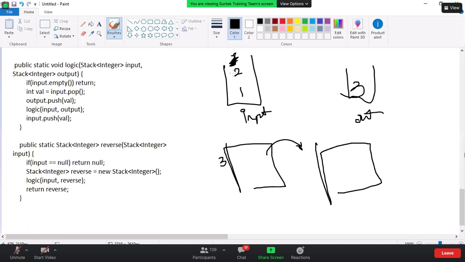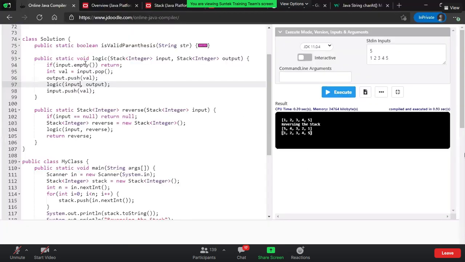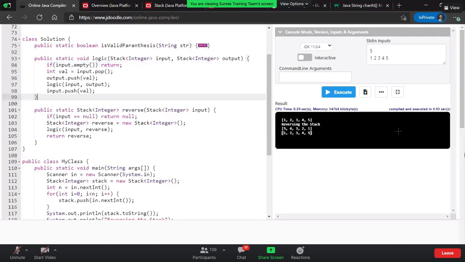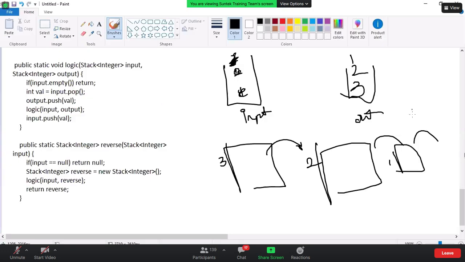In this case, again I'm taking the value. So 2 is pushed here, and then 1 is pushed here. And when I'm going here, this is the part where input will be empty, because 1, 2 and 3 are removed. So now I will go back. While coming back, what is the last step that is pending? Input.push(value). What is the value here? 1. So 1 will be pushed here.